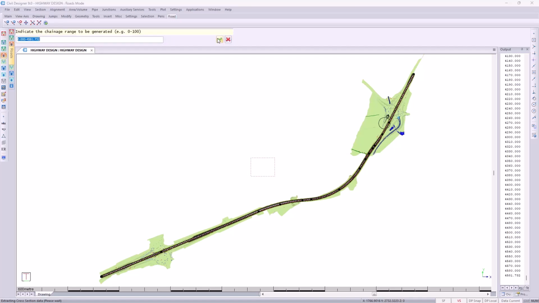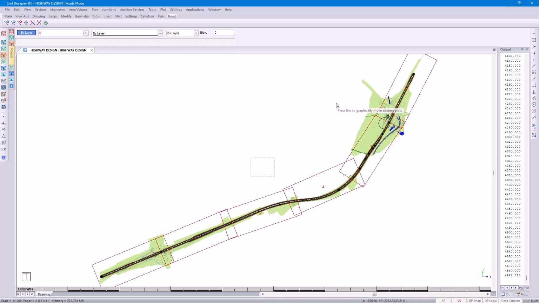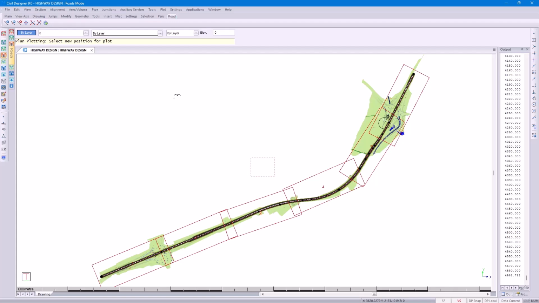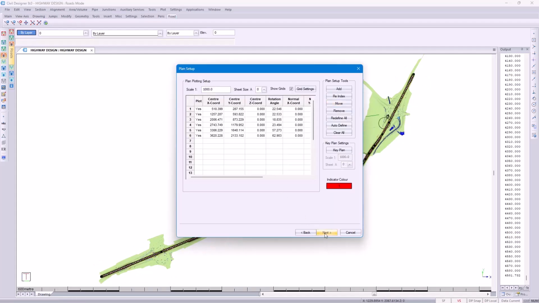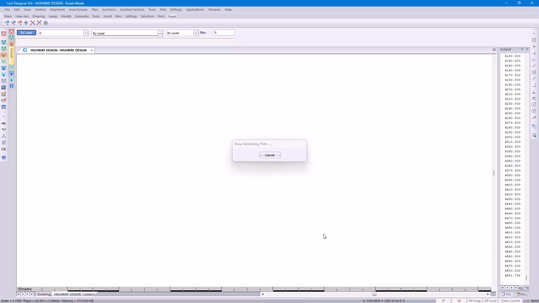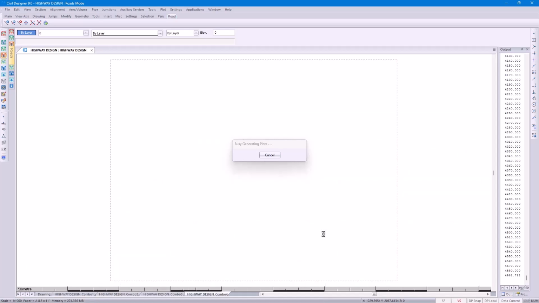specify the chainage range. I do have the option of specifying a key plan, and I can also move existing plot positions. In that case, I'll go to the last plot, moving my cursor. You can see there's a red rectangle. Happy with the new position, no need to rotate it. Right click and quit. Click on Next. Specify if you want schedules or lists associated with these plots. Civil Designer will then go ahead and plot along the road alignment.